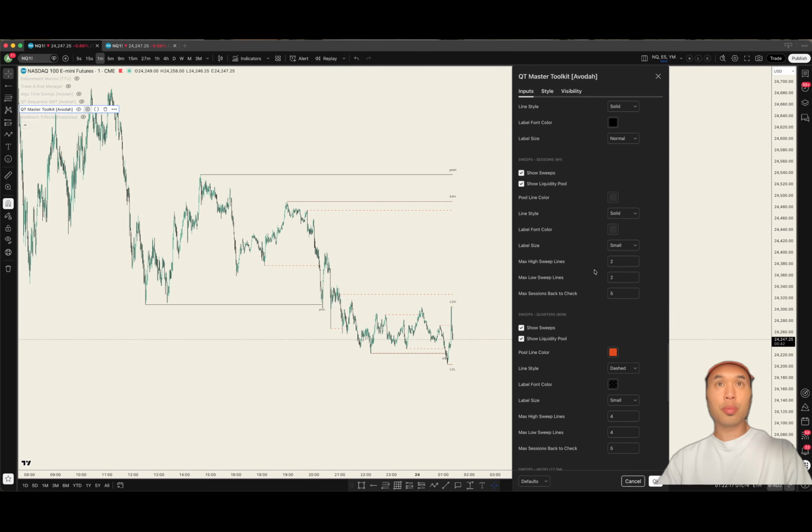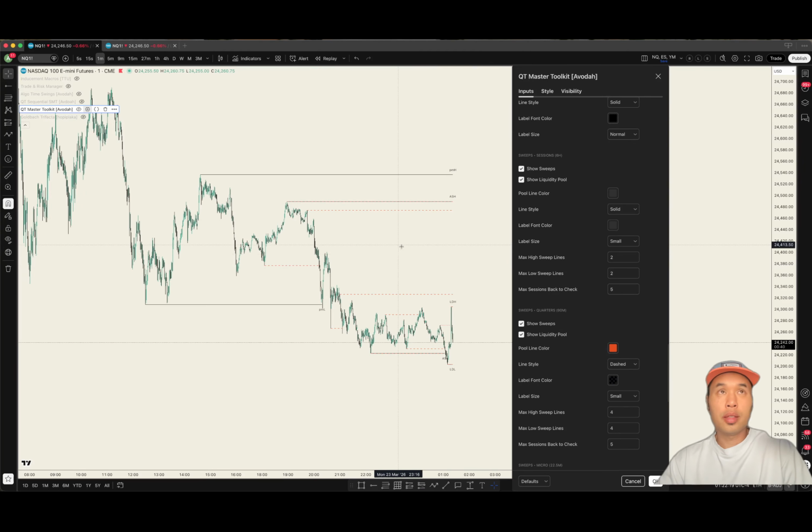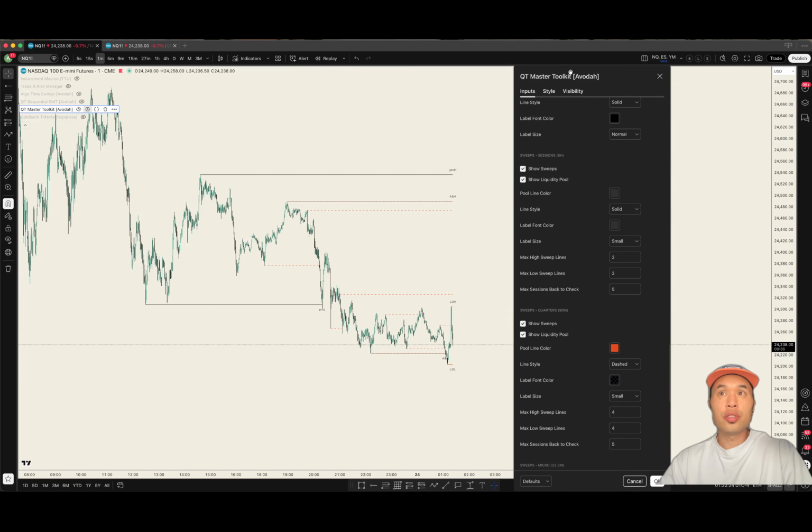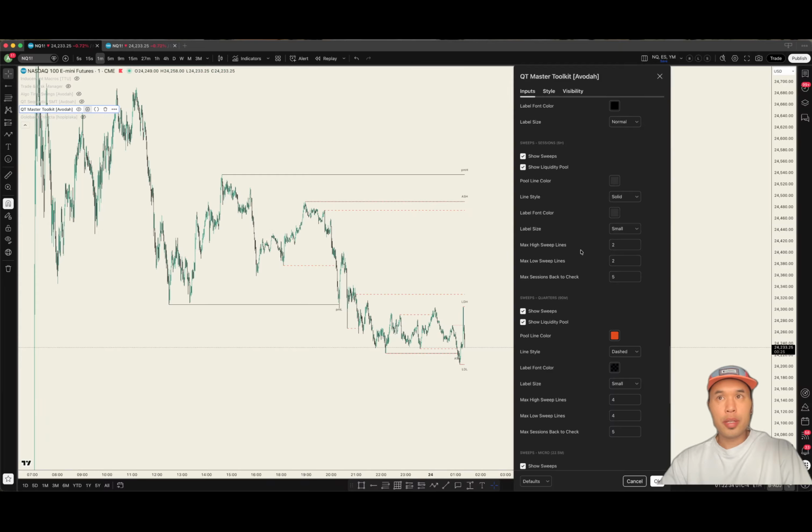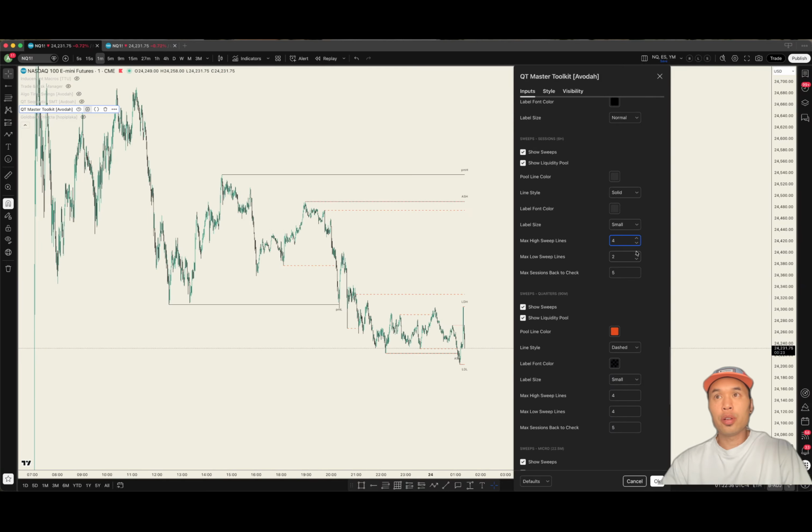For example, at let's say 8:30, I want to keep track of just Asia and London open. Then I only have two lines back because it'll track those two lines. Hope that makes sense. If I had 3 or 4, then it would look at the previous session opens.